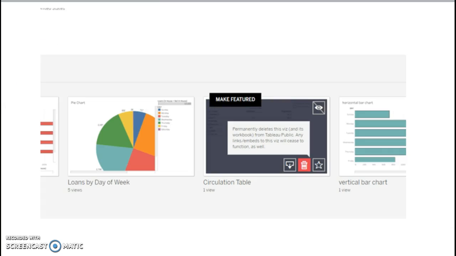If you want to take any of them off, all you have to do is select a chart and click on the trash icon. And that is going to delete the workbook that contains your data, and it's also going to disable the links to the visualization. They'll cease to function. So if you're using the embedded links, those are going to stop working since you just deleted your visualization from Tableau Public.